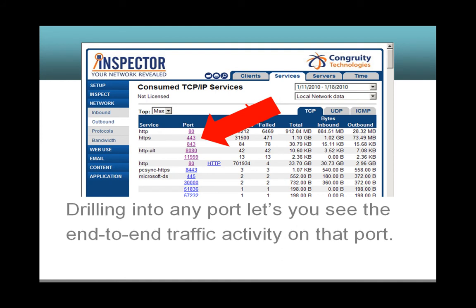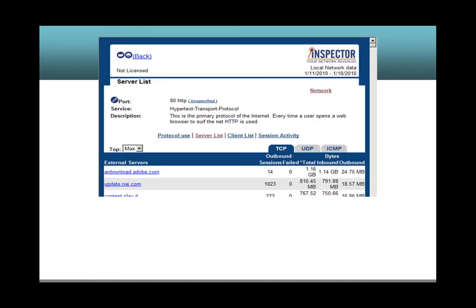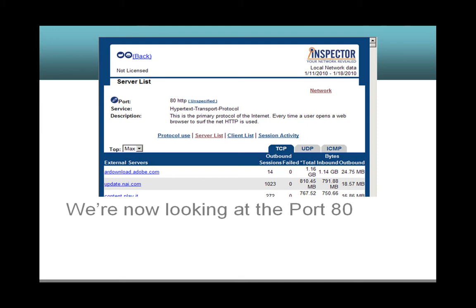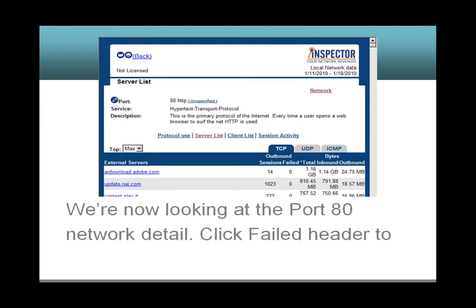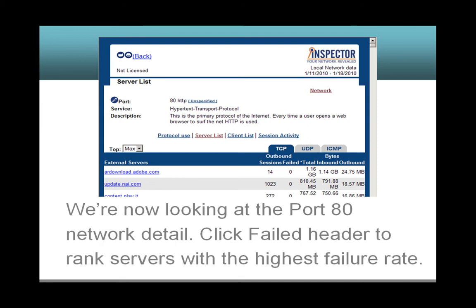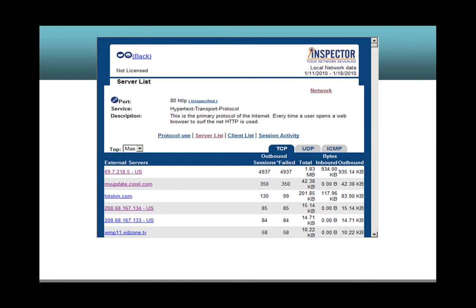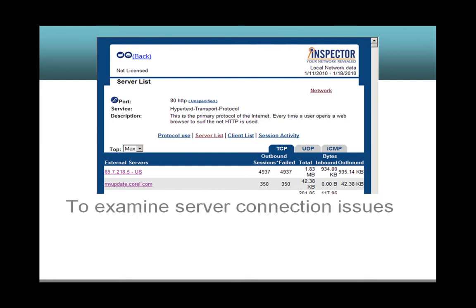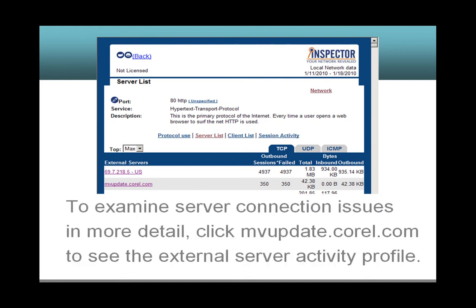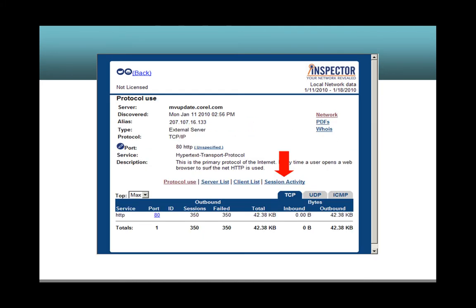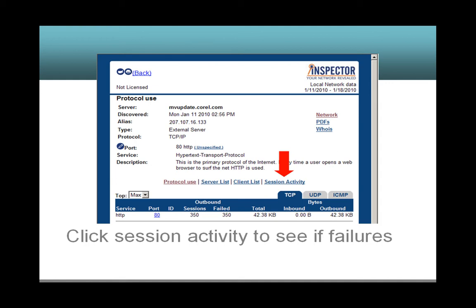Drilling into any port lets you see the end-to-end traffic activity on that port. Let's look at port 80. We're now looking at port 80. Network detail, click Failed Header to rank servers with the highest failure rate. To examine server connection issues in more detail, click the server to see the external server activity profile. Click Session Activity to see if failures were sporadic or consistent.